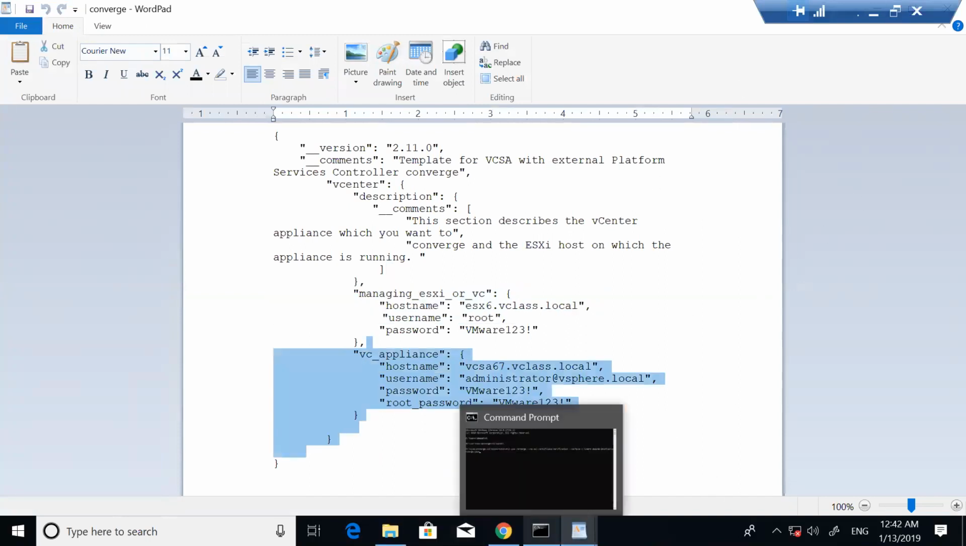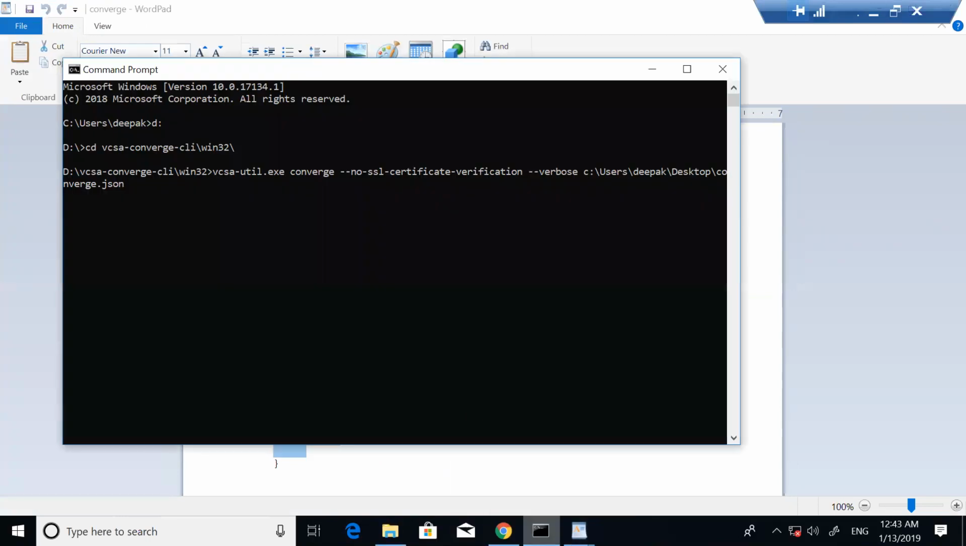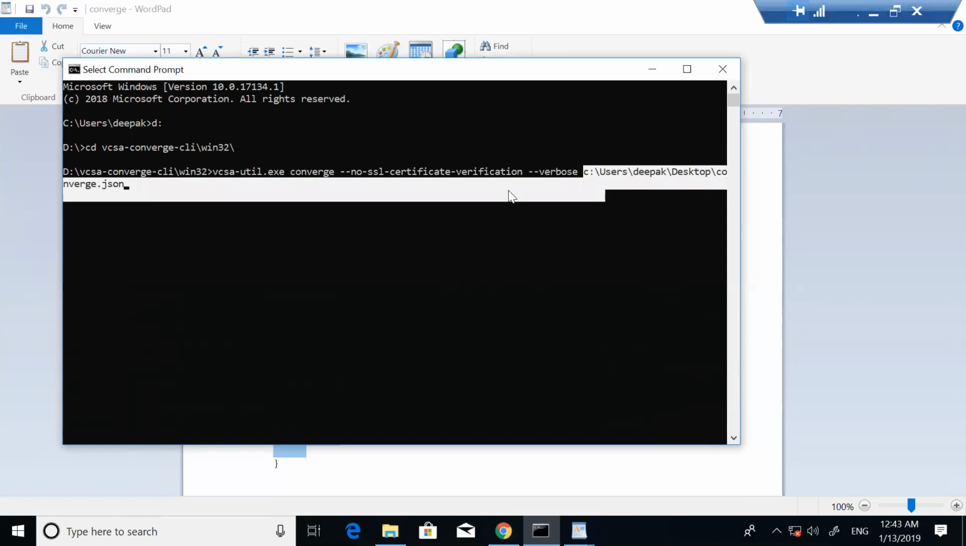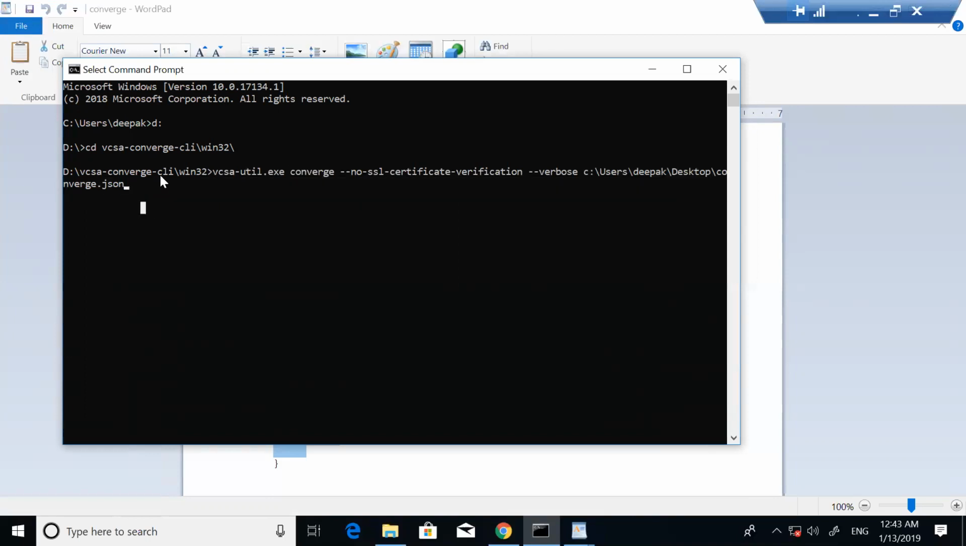Okay. So now we'll go ahead to the command prompt and we'll try to start the convergence process. I already typed the command. This is the path where the vcsa-util exe is present, and because we are using the converge process, we need to mention converge. I would mention that no SSL certification verification is required because it would take a long time, so I'm just avoiding that. And it is up to you if you want to mention whatever, so that you can see the information on your screen itself. And I have mentioned the path of my JSON file. Okay, so let's hit this and see how it happens.